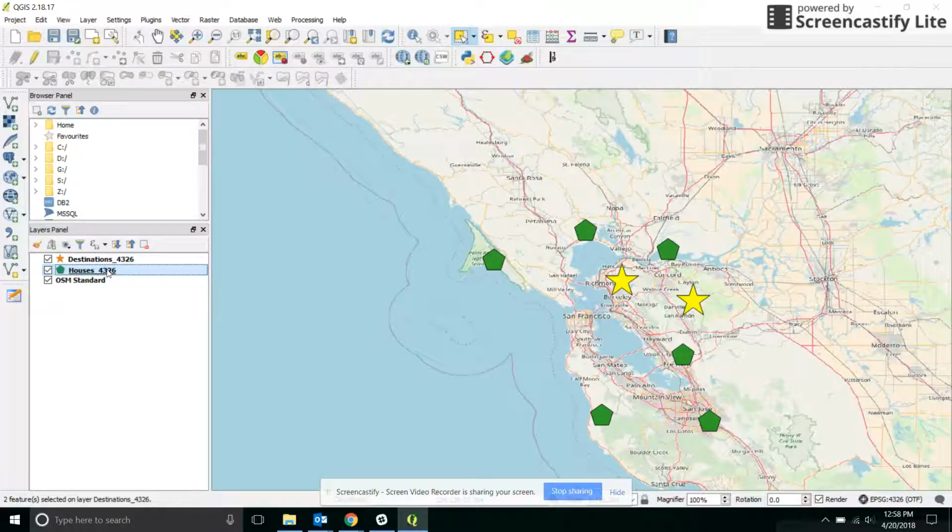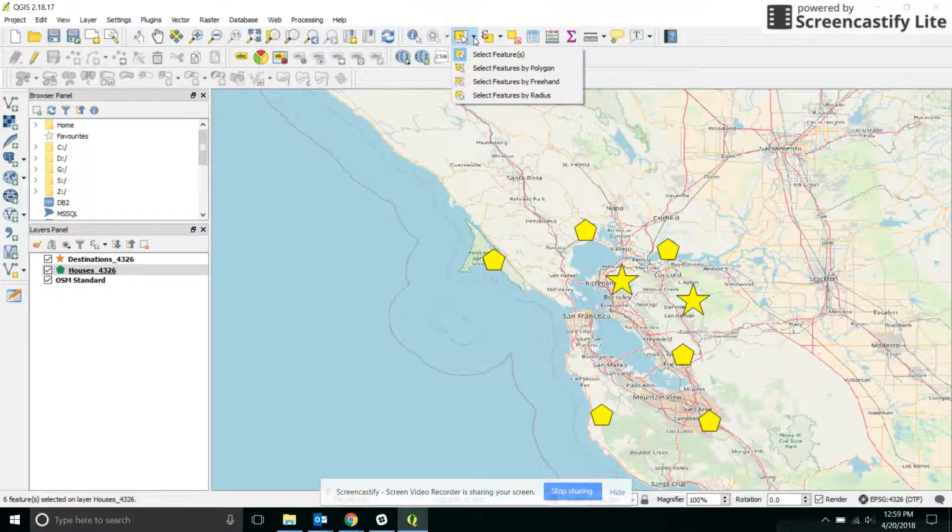I also need to do the same thing for my houses. So I'm selecting it over here in the table of contents. I'm coming up to the select features option, and I'm going to drag a box around all of them because I want them all. The nice thing about this, even though it feels like a bug, is that if I only wanted to use a couple of the houses or one of my destinations, I don't need to save out a new file. I can just select them and then run the tool with the selection. But because I want to use all of them, it feels a little bit like a bug. Also note when you're doing your selection up here, if you use the drop down, you have other options, but I'm using the select by rectangle.